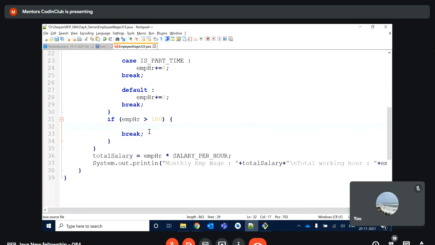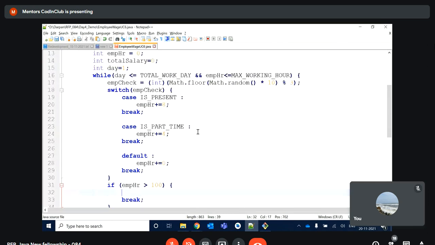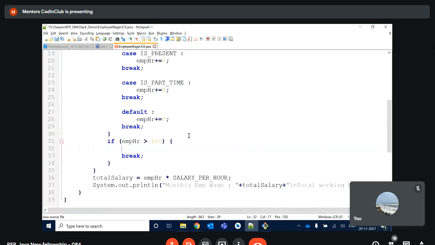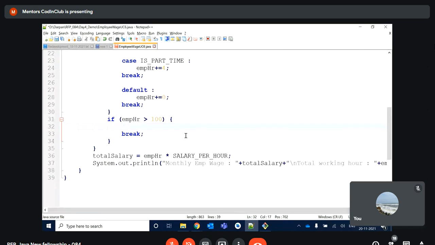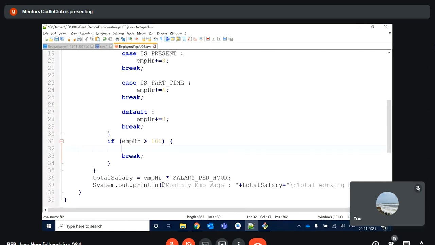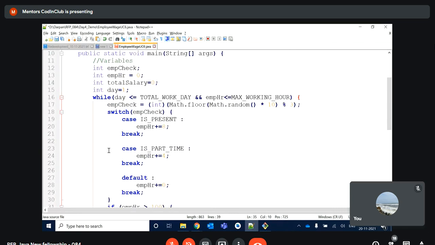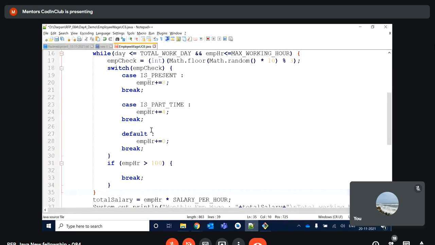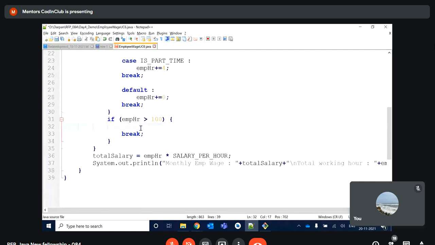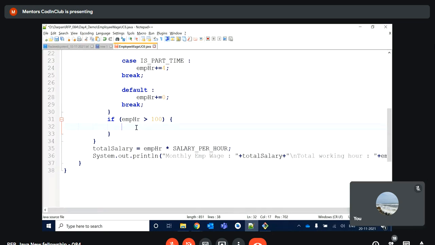If employee hour would be like 104, so if it gives us 104, then it will not go to system.out.println. It will break over there only. No, it will go, because that system.out.println is written outside the while loop. Greater than 100 would not go, right? So break means we are breaking our loop here. Okay, I got your point.